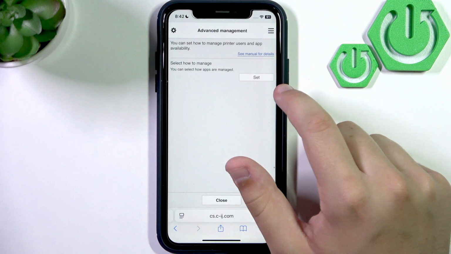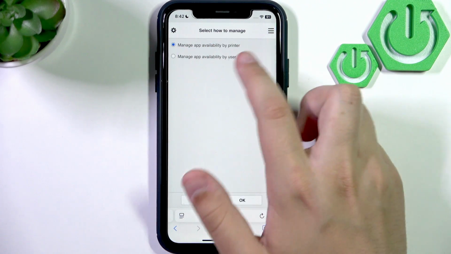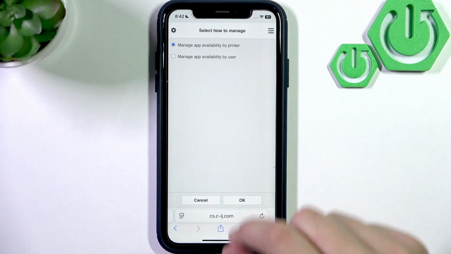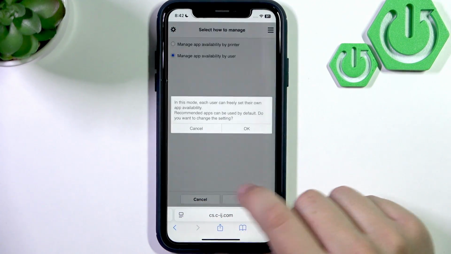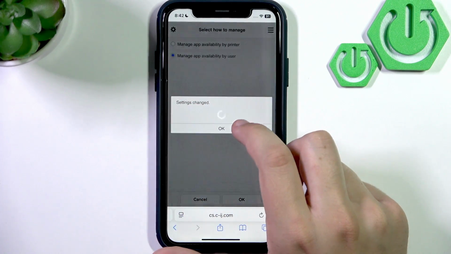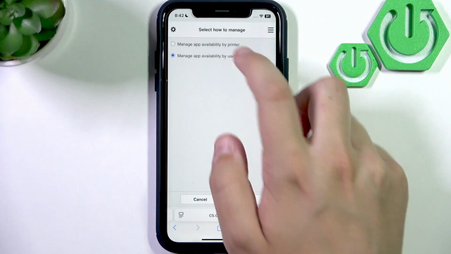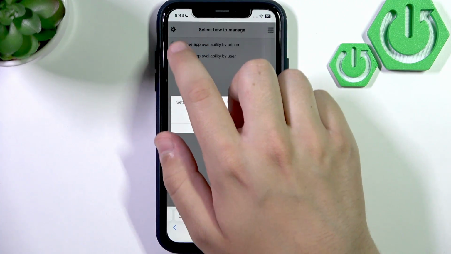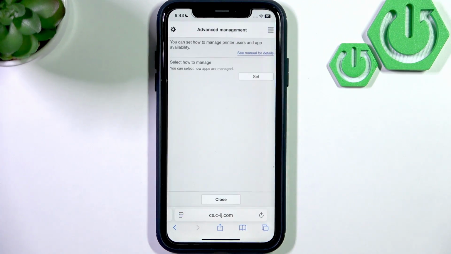Now here we can select how to manage, and here we can basically either manage app availability by printer or by user. So let's go by user, click OK and click OK. Now those settings are changed, and here you guys can basically change it just like that by clicking on the buttons right here. So that's basically it.